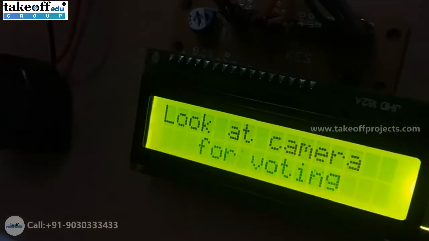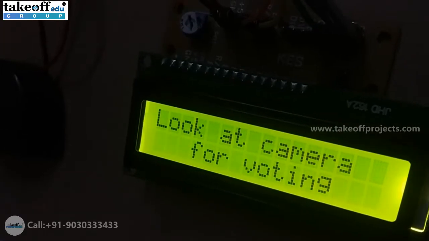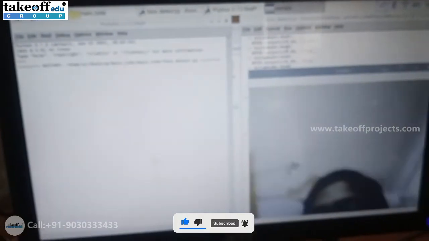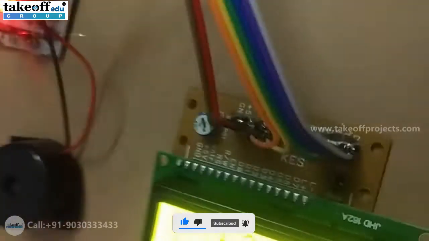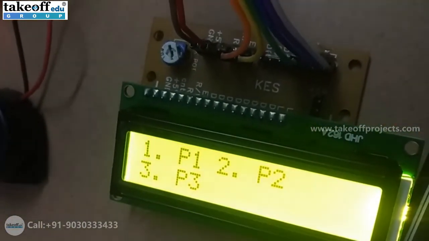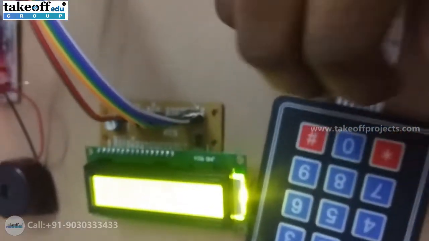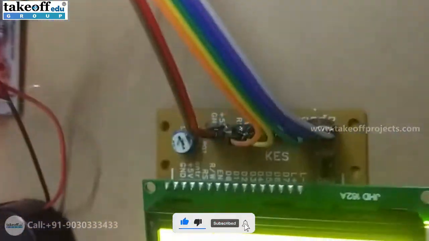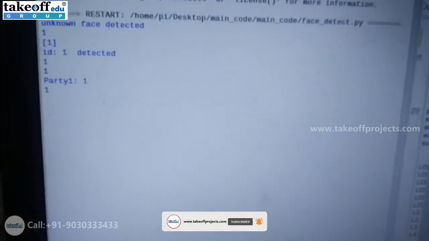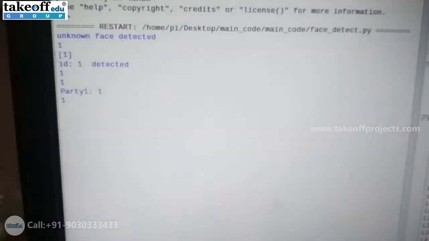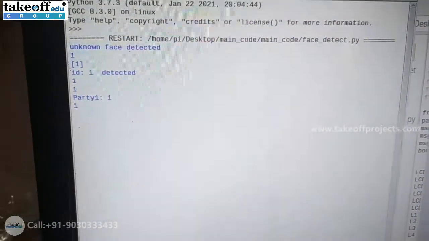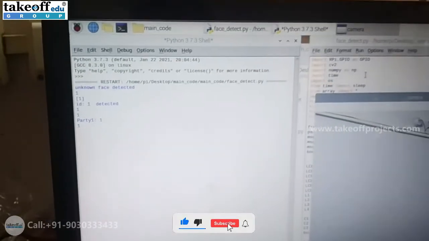So the LCD starts to give status indications on what to do. ID 1 has been detected. The LCD will display the party numbers, and according to that we need to enter the number through the keypad. On the monitor it will display how many votes came to party 1, because I entered the number 1.